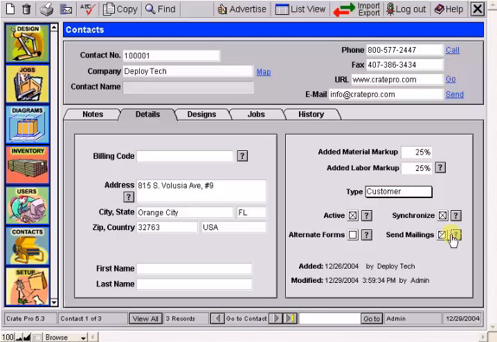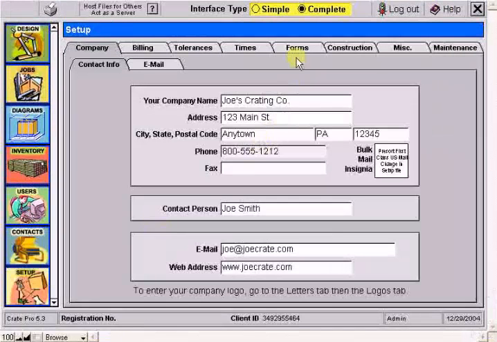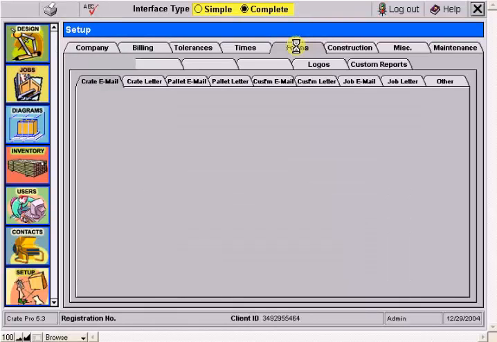Now, one of the neat little features in CratePro that some people really find invaluable, depending on where they are and what kind of business they do, is the alternate forms option. CratePro allows you to store two different types of each quote form. Now, for me to explain this a little bit better, let's take a look in the setup file. So we'll go to the setup file, and we're going to select forms.